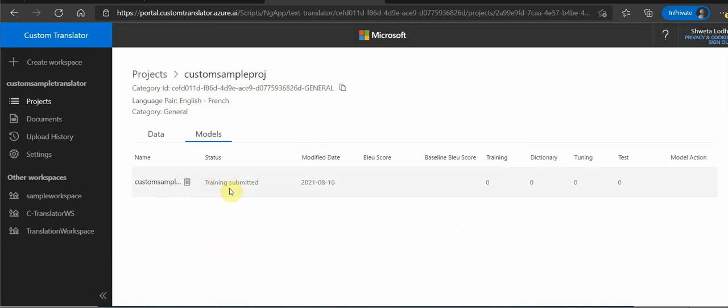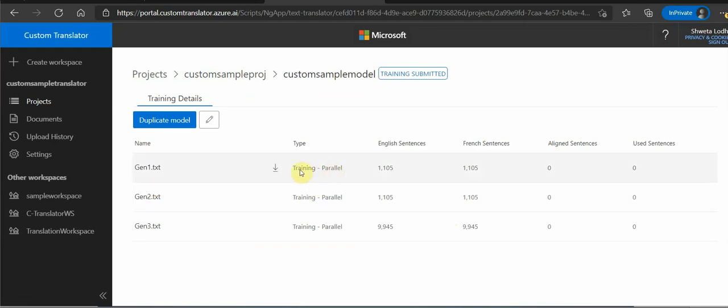So you can see that training submitted. Click on it and you will notice that it has started the training process. This process may take close to 20 to 30 minutes depending on how much data you are using as a training set.